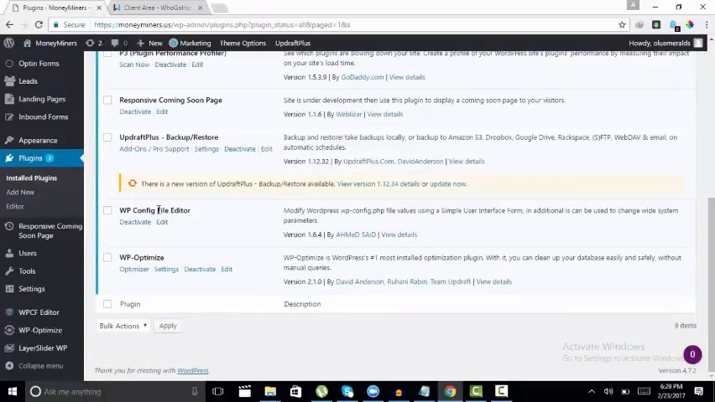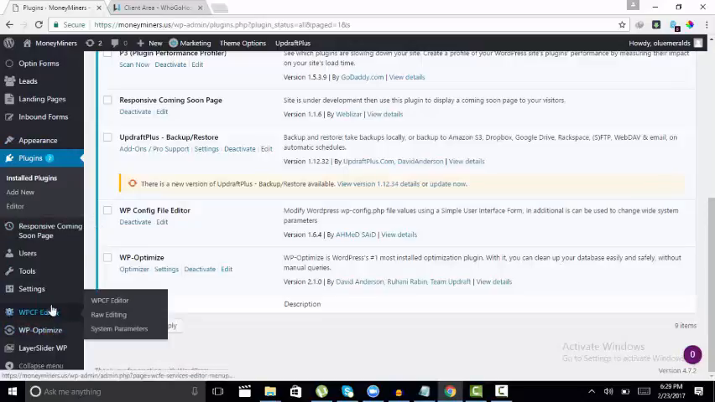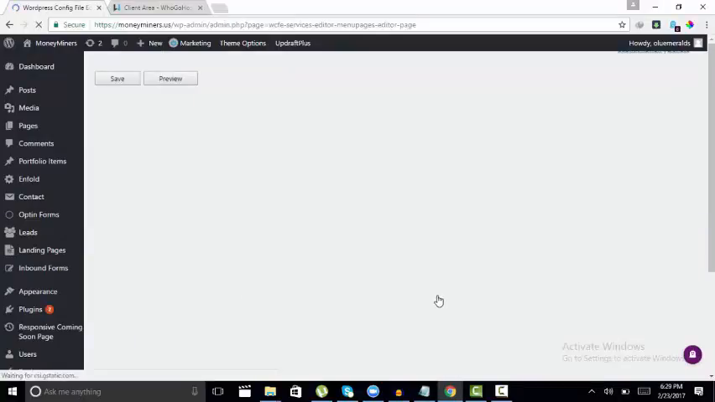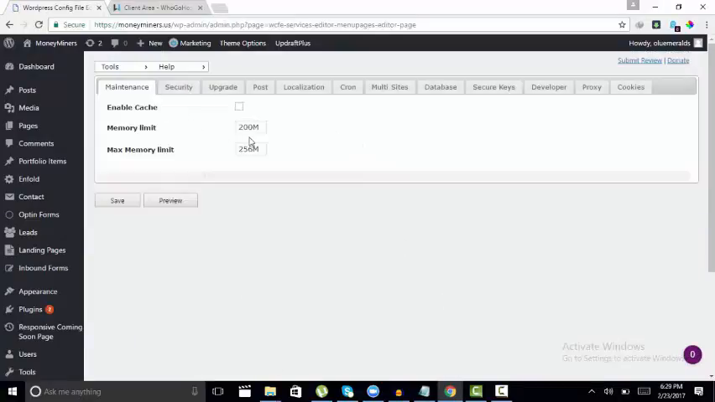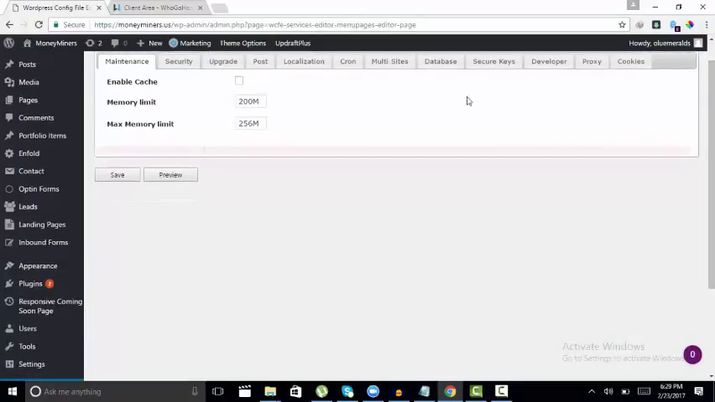Now look at this. This is your WP config editor. If you scroll further, now this is it. You don't want to joke with this at this minute. Now click on this WP config editor. If you notice, currently my site's memory limit is 200 megabytes. I want to increase this 200 megabytes to the maximum memory limit provided by WordPress, 256 megabytes.